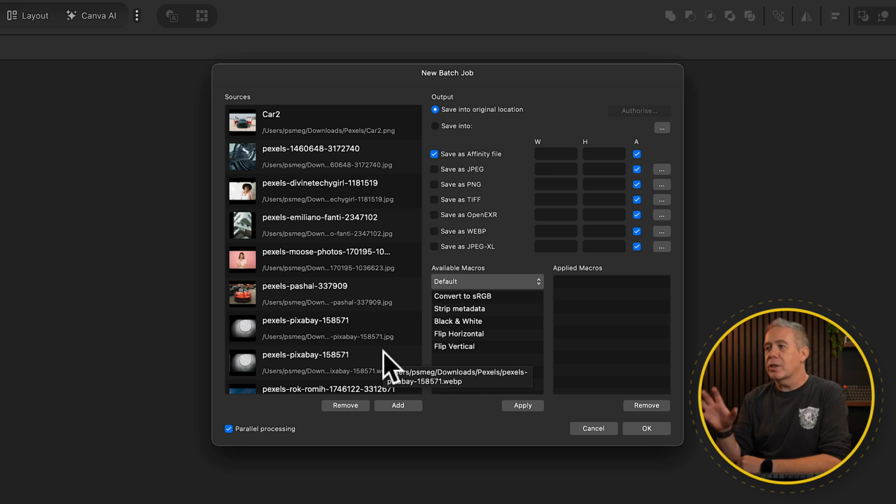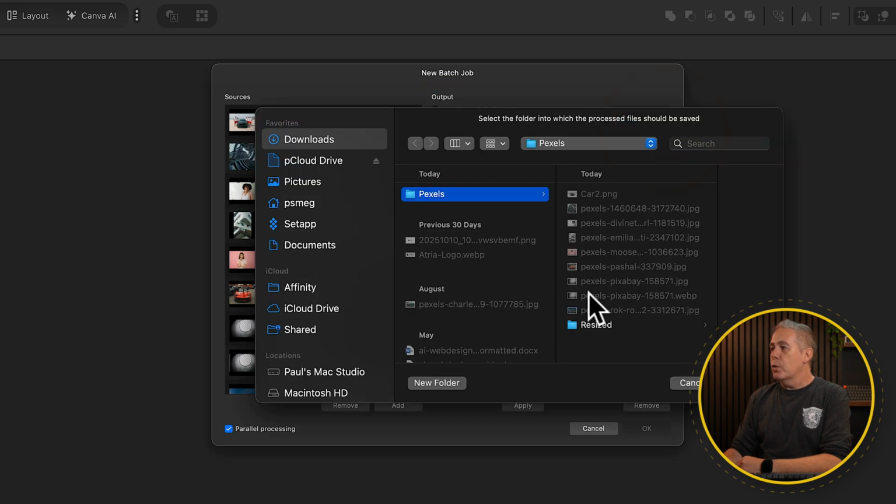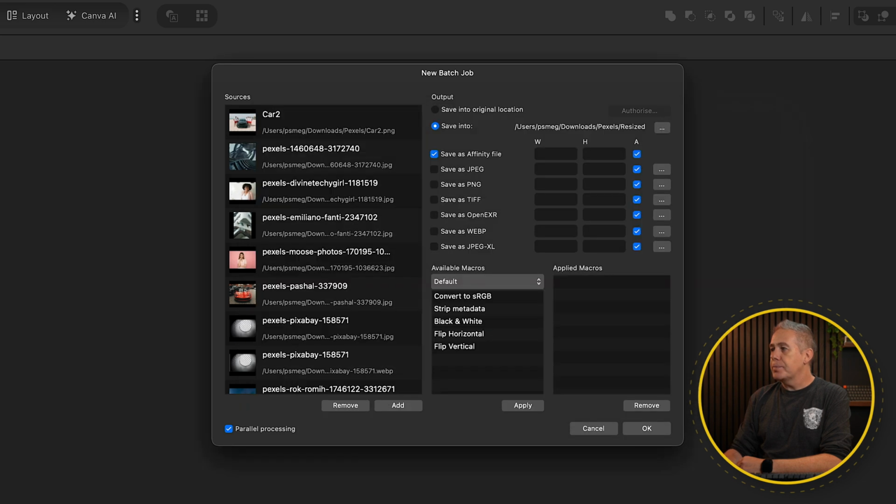So now we've got our source set up. Let's focus on the right-hand side. Let's take a look at the first thing. Save into the original location or save into a different location. Well, we're going to say save into. Click the three dots. And I've already created a folder inside my images folder called Resize. I'll select it and choose OK.